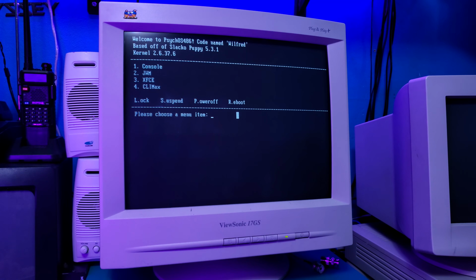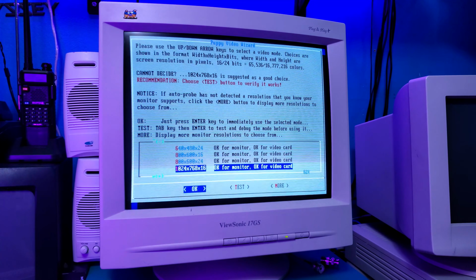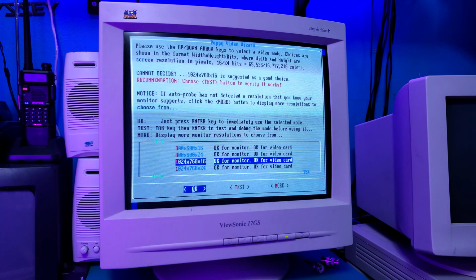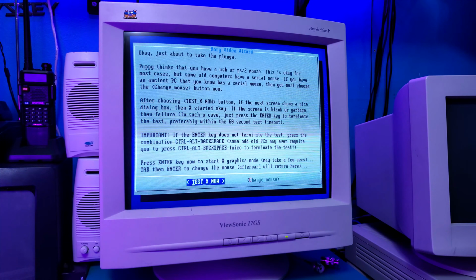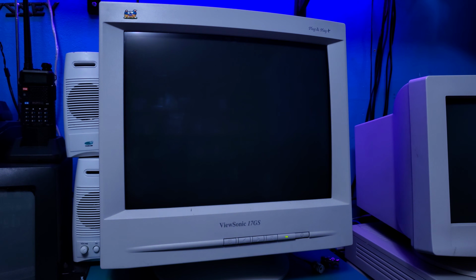Okay, let's try XFCE this time, and maybe I can do this correct. So if I select that and then hit test, what's it gonna do? Absolutely nothing. Okay, so maybe X just does not like my Intel integrated graphics at all. So I'm just gonna reboot it again. We'll try it at 800 by 600.